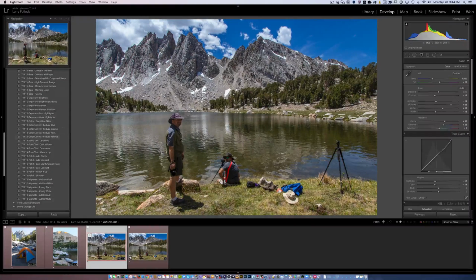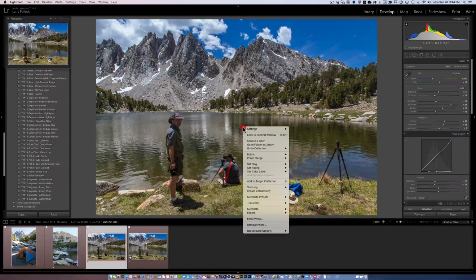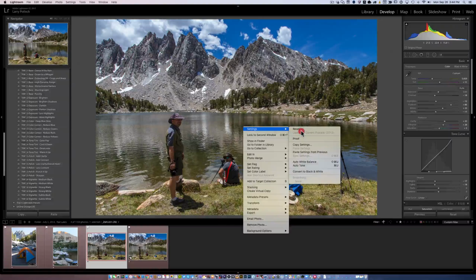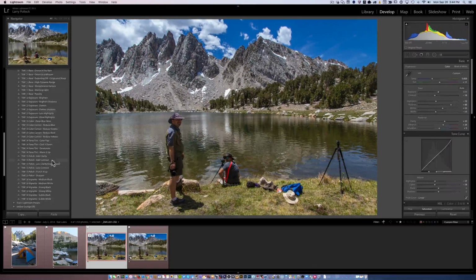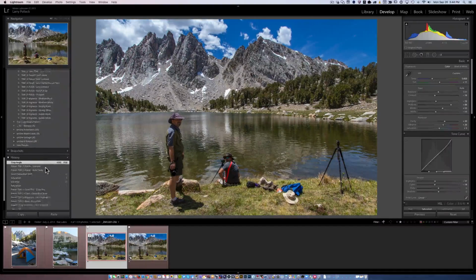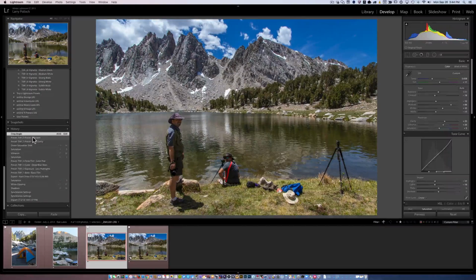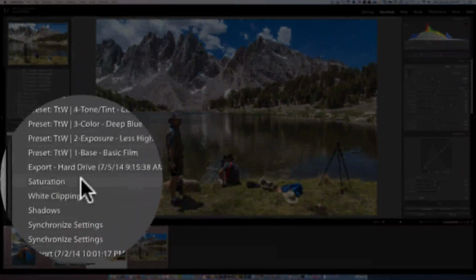You can always go back here and hit your control button on the Mac. I'm not sure which button on Windows, and go to settings and go over here and say reset and take this right back to its original, so you have a non-destructive edit going on here. You can always start over again, and you can always go down here also to the history and just back up through them here. So we can go all the way back here.